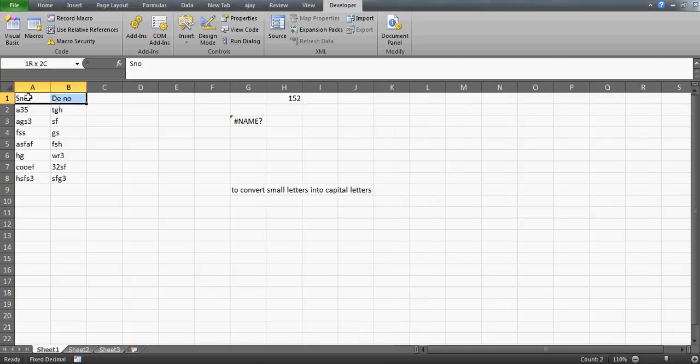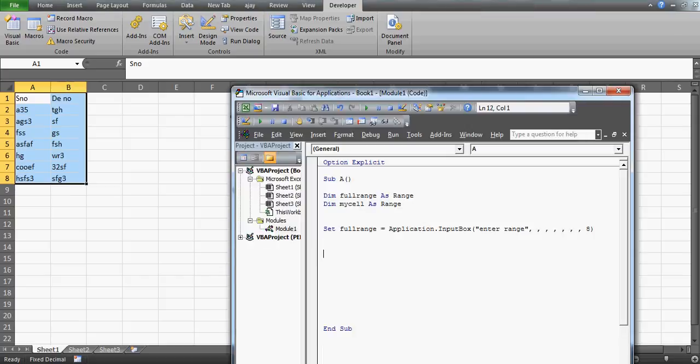Okay, so now once we have this input box, what do we want to do? Now you want to run a loop, and you want to say that for the range which I have selected, check each value and see what value it has, and then convert it into uppercase, into capitals, right? So this is what we want to do. That means you're going to run here a loop called For Each myCell In fullRange.